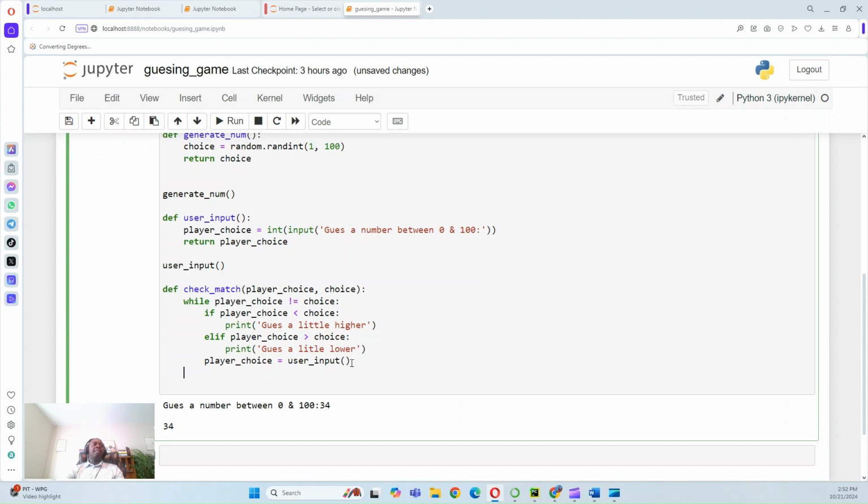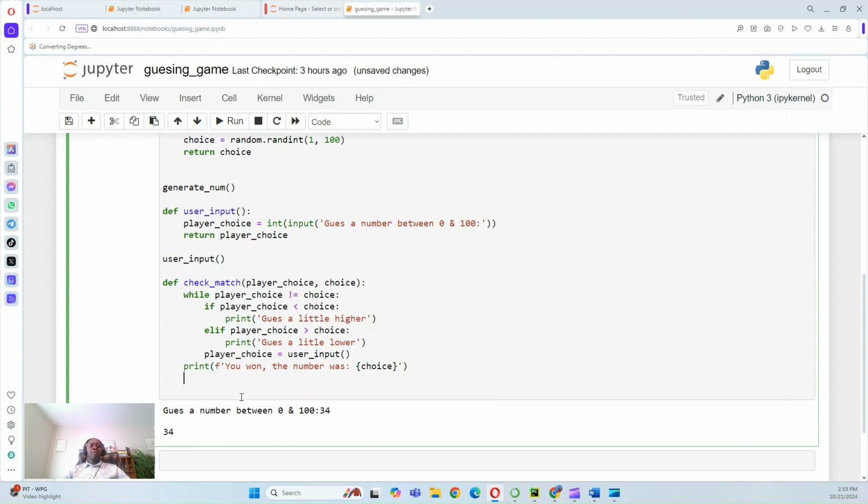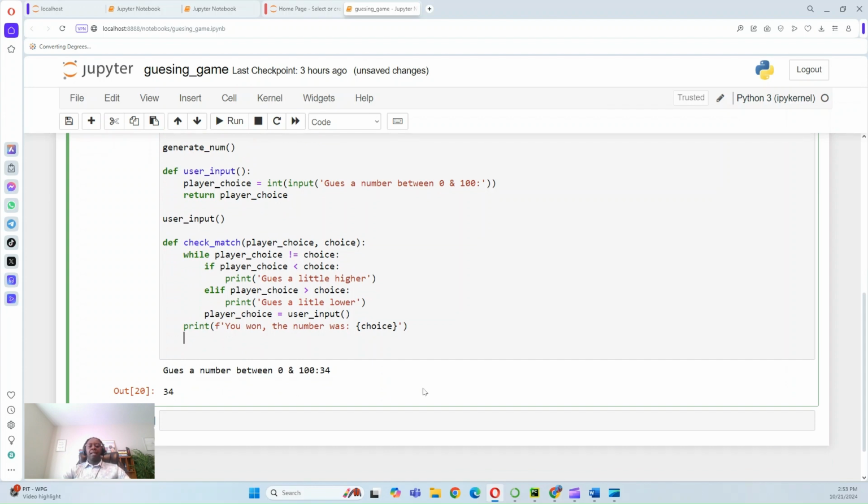All right. So when everything else is done, I want it to be able to print the results. So print. Let me use a formatted string here. All right. You won. The number was the choice, the computer choice. Okay, that's fine.